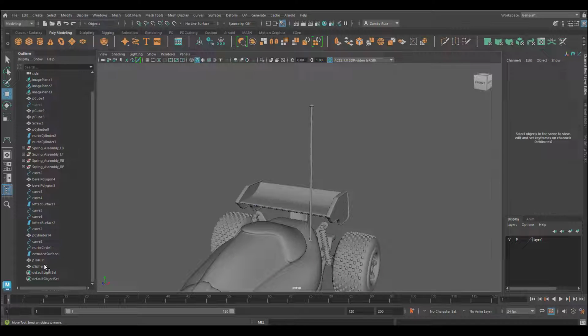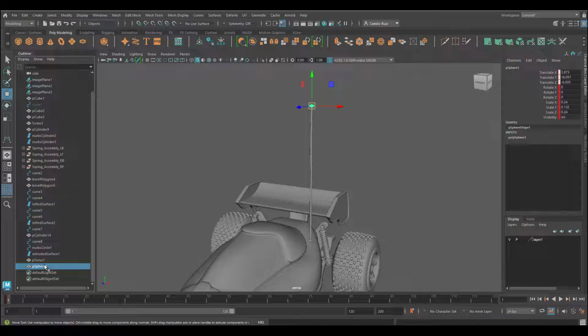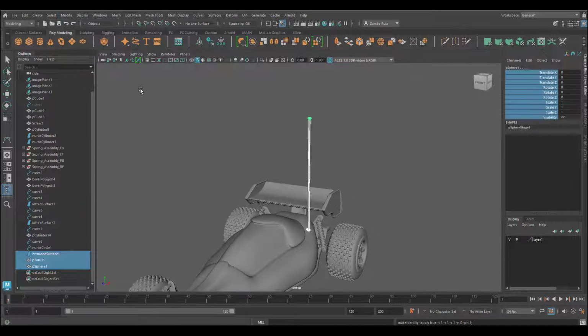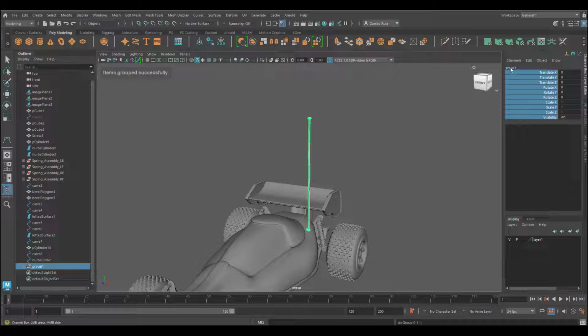Once done, select the three objects we just created, the sphere, the torus, and the antenna. Freeze transformation. Then group them together and rename the entire group antenna.